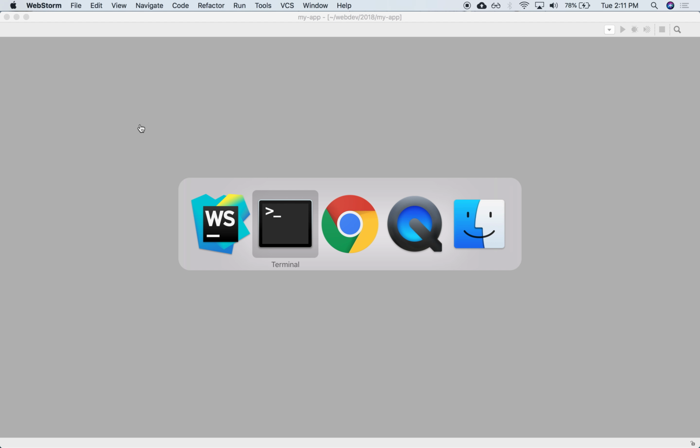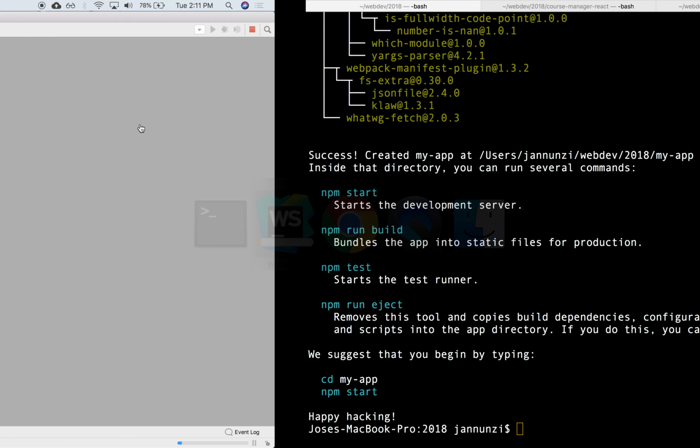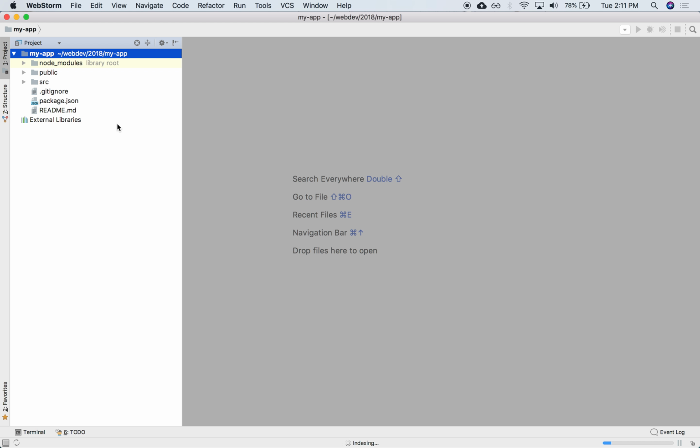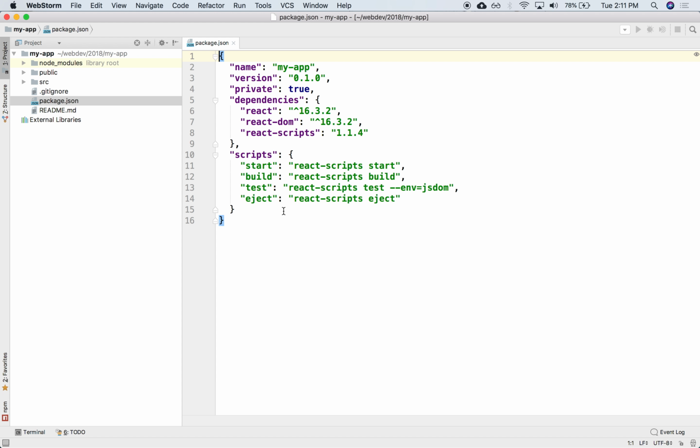I don't know if it's done. Is it done? Okay, it's done. And here's our source code. As I mentioned earlier, package.json is a description of the project that describes the dependencies between our project and several other libraries, such as React, React DOM, and React scripts, that get compiled.